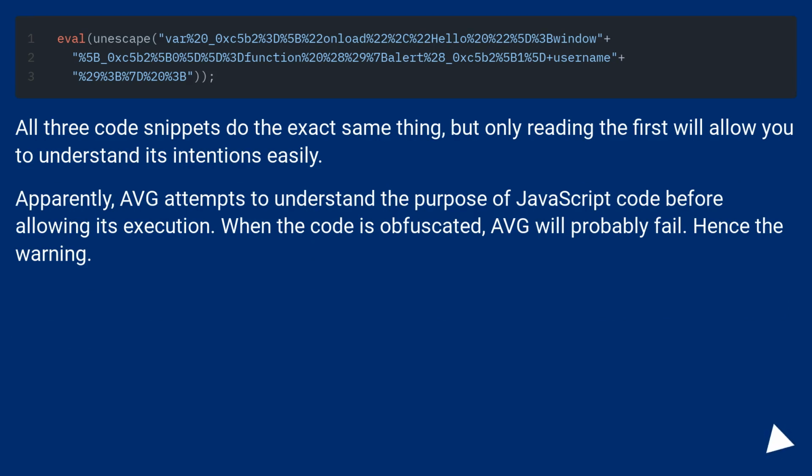intentions easily. Apparently, Avast attempts to understand the purpose of JavaScript code before allowing its execution. When the code is obfuscated, Avast will probably fail. Hence the warning.